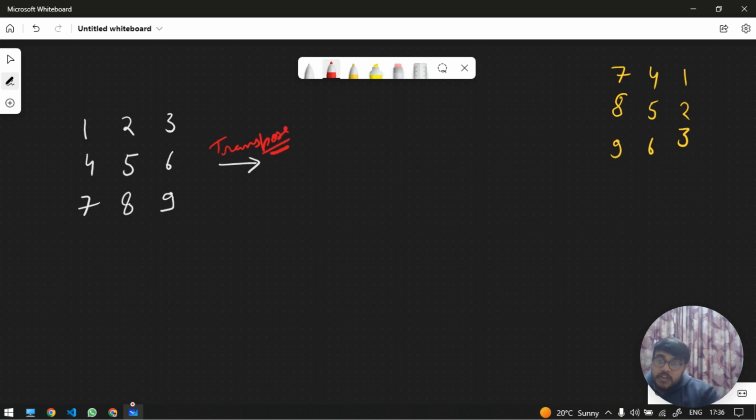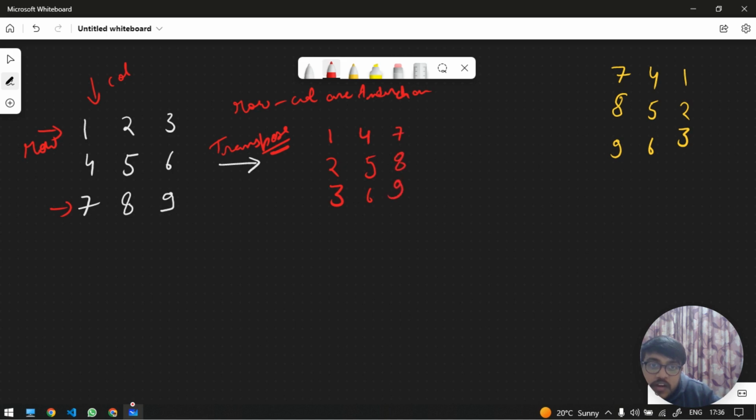If I transpose the matrix, which means in the transpose, this is basically a row and this is basically a column. In transpose, rows become columns and columns become rows. Basically row and column are interchanged with each other. So this row will now become a column, 1 2 3. This row will become a column, 4 5 6. This row will become a column, 7 8 9. And vice versa, this column will become a row, 1 4 7.